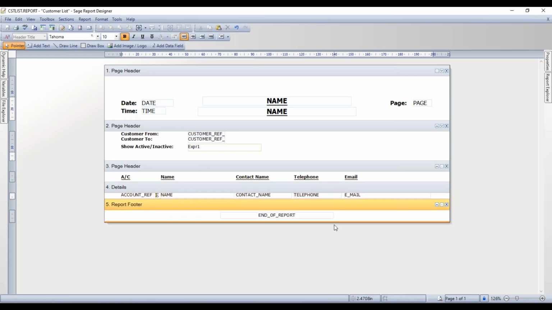And then finally, section 5, which is the report footer. This contains a single data field for the end of report banner indicating the report is complete.